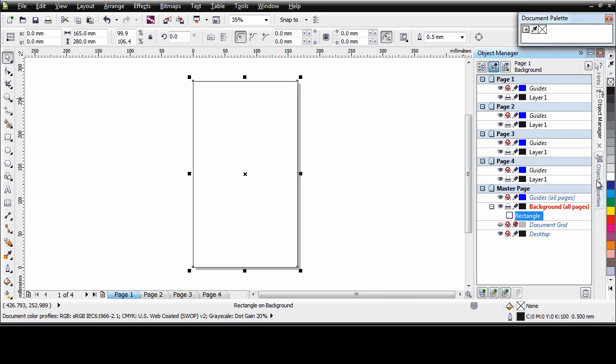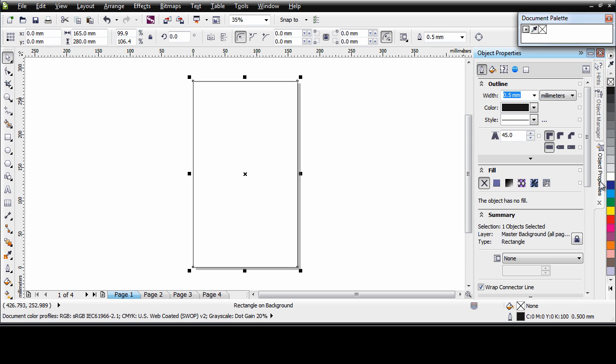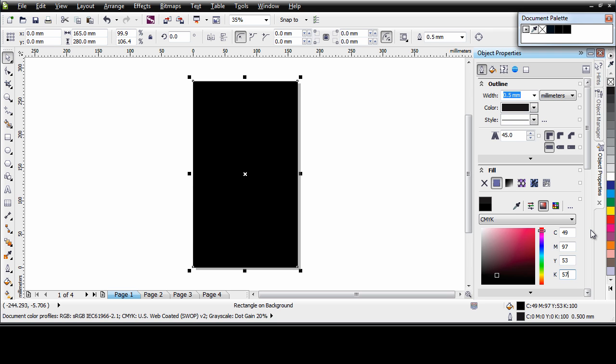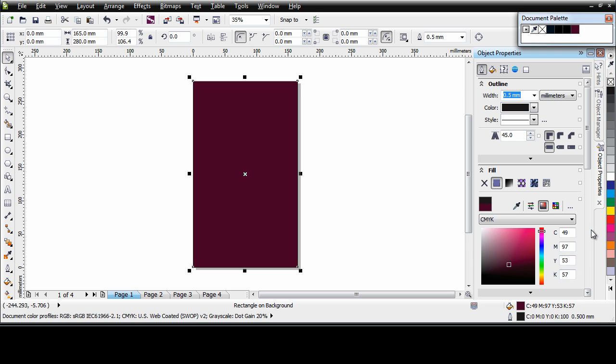I'm going to come back over to the Object Properties Docker, and I'm going to give this a fill. So we'll select the fill option here, and I'm going to type in a value of 49, 97, 53, 57, and enter. You'll also notice up here on the document palette, as we're adding colors, those colors are being added to this palette so we have a quick reference to them as we move along. Now also I want no outline, so we click on none, no outline.